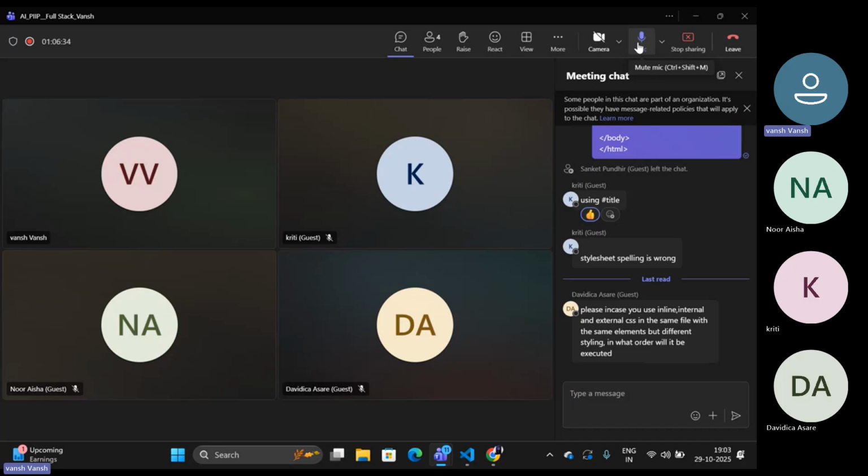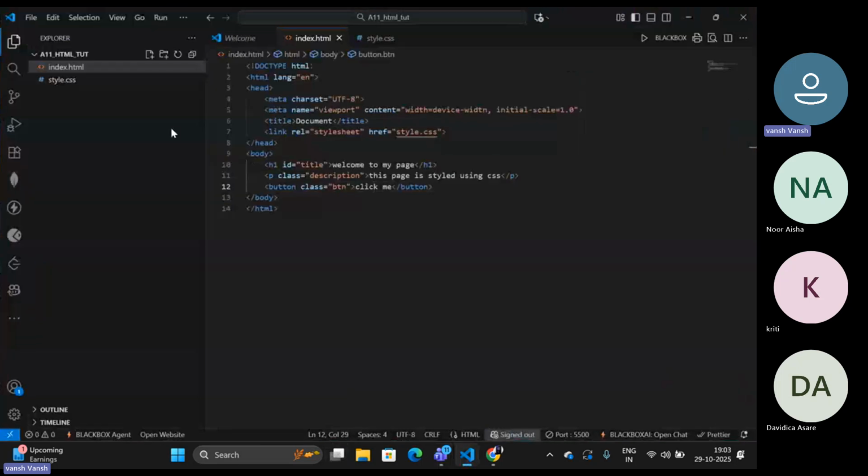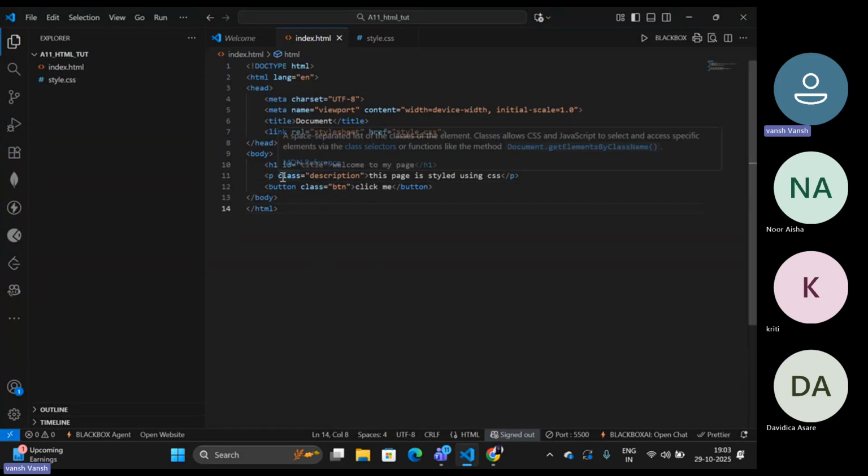Okay, so you were asking about the order. First of all, inline CSS will be executed first. Suppose the external CSS is linked over here, but someone has given an attribute over here that they want to change the color, then inline will be executed first in that case.